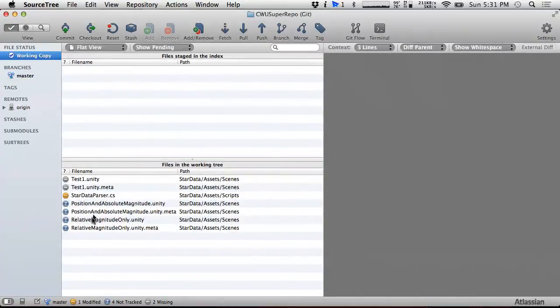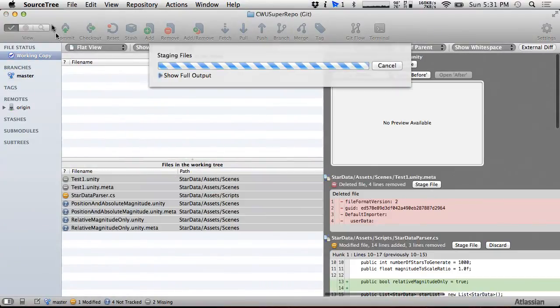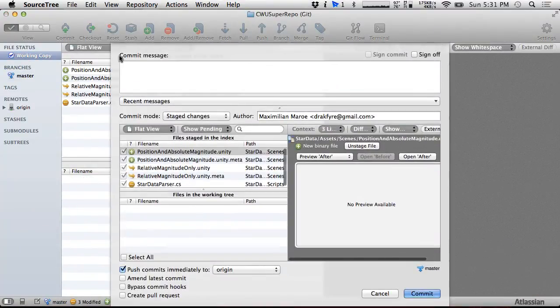I'm going to call it a wrap after we check the comments real quick. Commit message: splitting out both versions of the star generation.